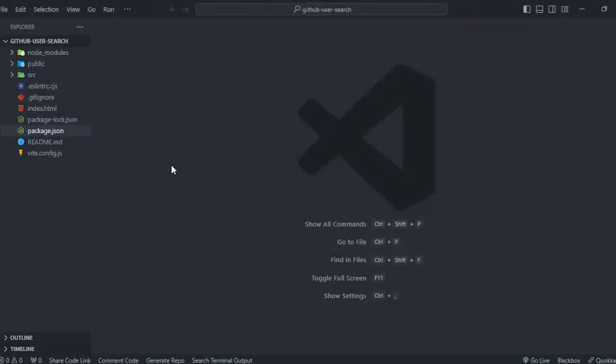For that I will go to my project. Here I have already created a React application. If you haven't created the application, you can just create it. I have already created it because my system processor is very low, so if I try to create it now, it will take too much time and I don't want to waste too much time. That's why I have already created this React project.